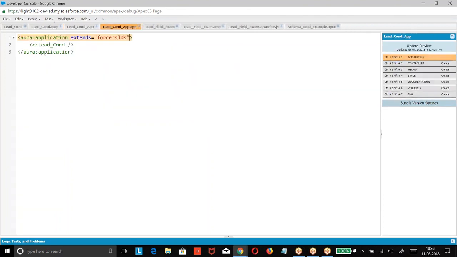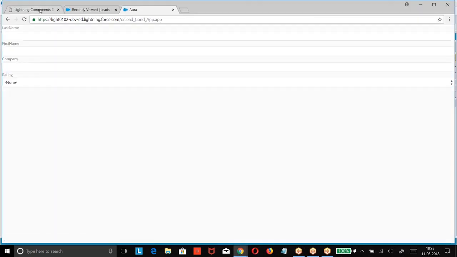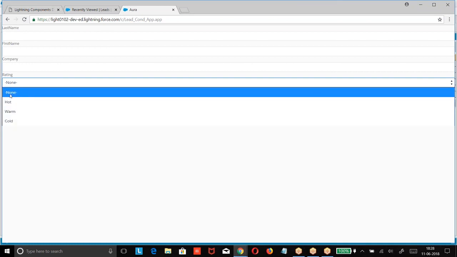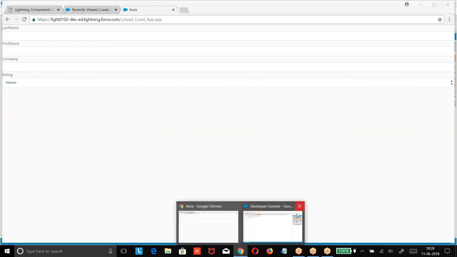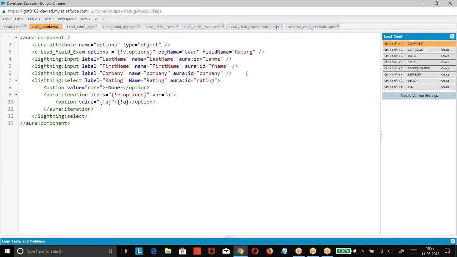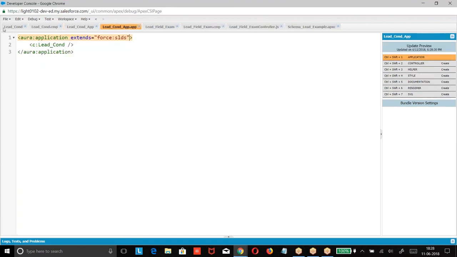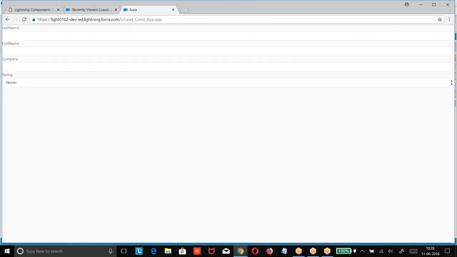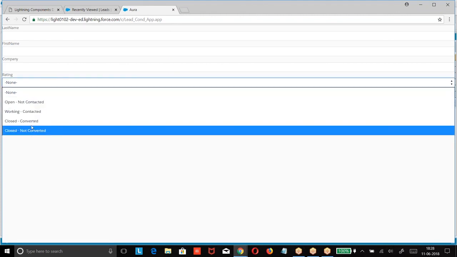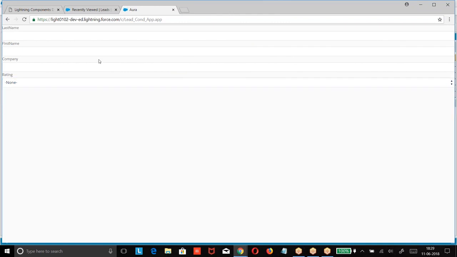Then go to the application. Let me refresh. Right. So let me give status. Right. Whichever field we are giving, dynamically we are getting the options. So I made a generic component. Right, boss? This is done.